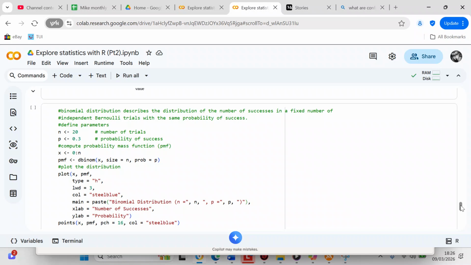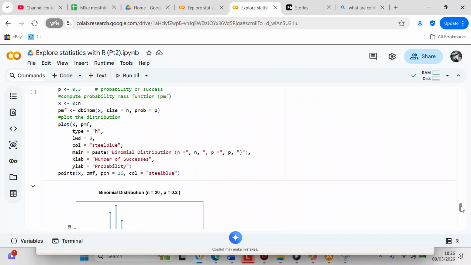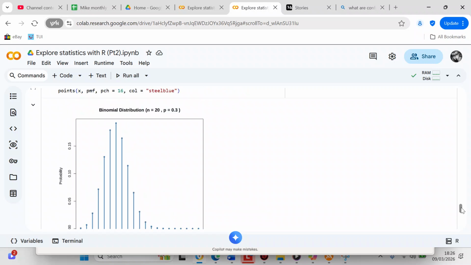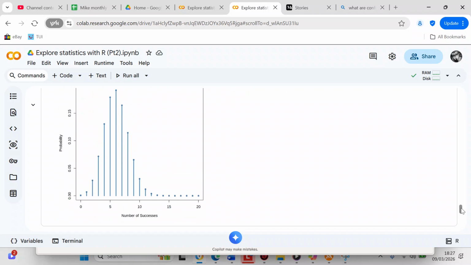xlab is the label of your x-axis, which is number of successes. ylab is the label of the y-axis, which is probability. Then points(x, pmf, pch = 16, col = "steelblue"). And so we're going to create this binomial distribution with N equals 20, that's number of trials, and probability equals 0.3. So this is your number of successes, and this is your probability.